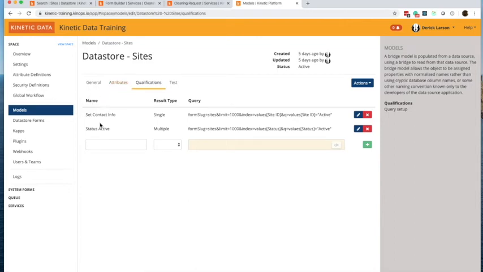So I've started our qualification for set contact info, but really all I've done is just copy the qualification for status active and paste it in here. Now every site has a unique ID, and the contact info is based upon that site ID. So for our lookup, we're going to use site ID as our value. So I've put in the index of the site ID, but I've still left the value site ID equal to active, the same as we had for status equal active, because I want to show you how we add a parameter.